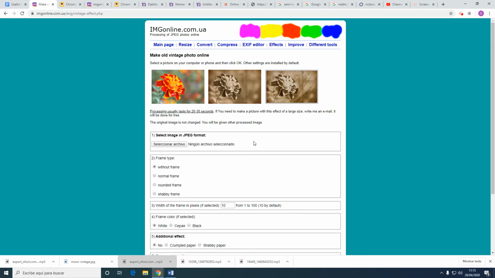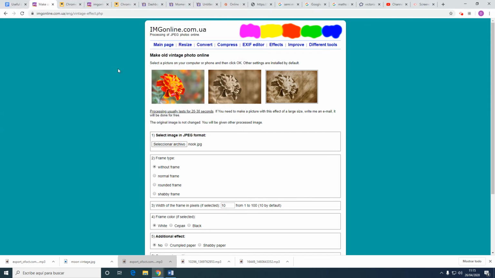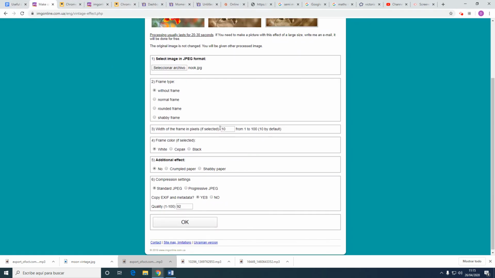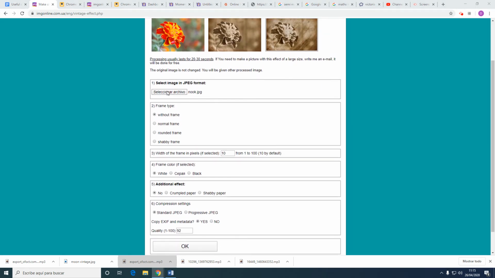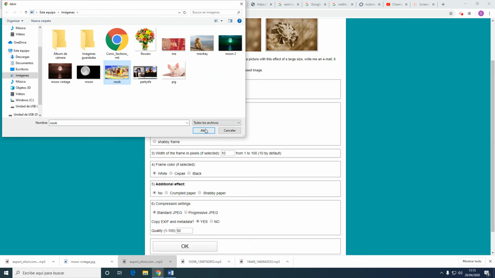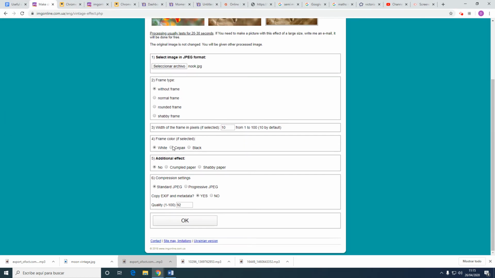vintage, and now what we have to do is select the image. Well, that seems to be the least appropriate one to change to vintage. Let's see what it looks like. So you just select the image there. Did it not say I could do it? Yes, it's done it. And then you can change the effects.